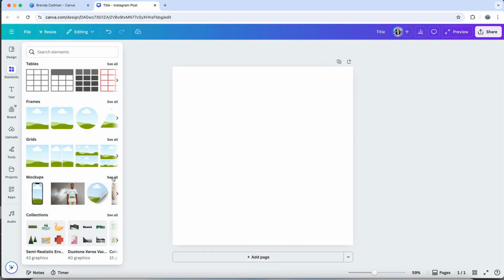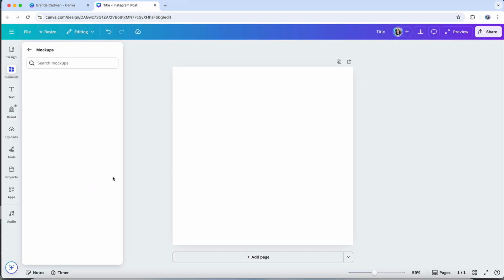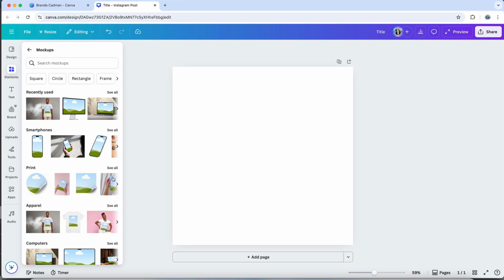Mockups in Canva let you take your flat designs and place them onto realistic objects, like coffee mugs, phone screens, notebooks, or even tote bags, so you can see exactly how your work would look in real life. You can find mockups in a few different ways. You might search for mockup in the Elements panel, or browse through the dedicated mockups categories right there under Elements.